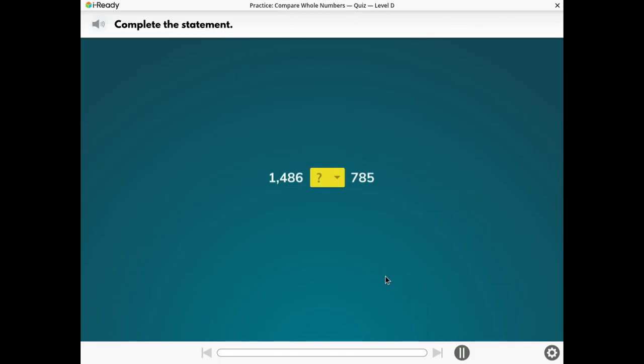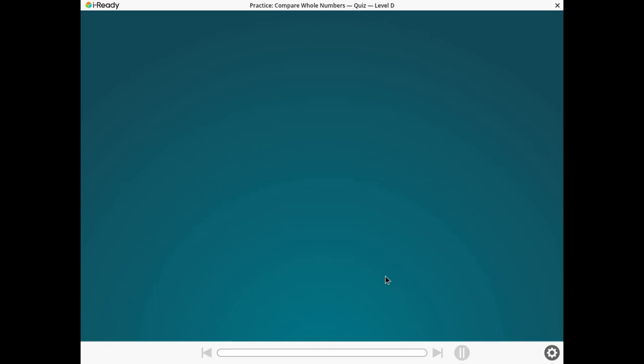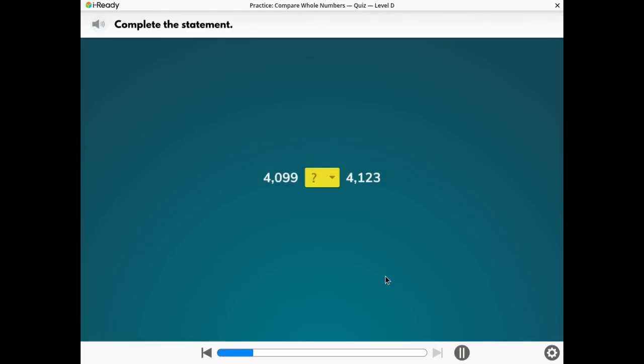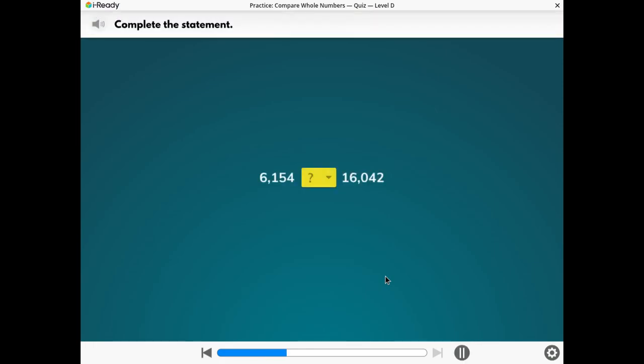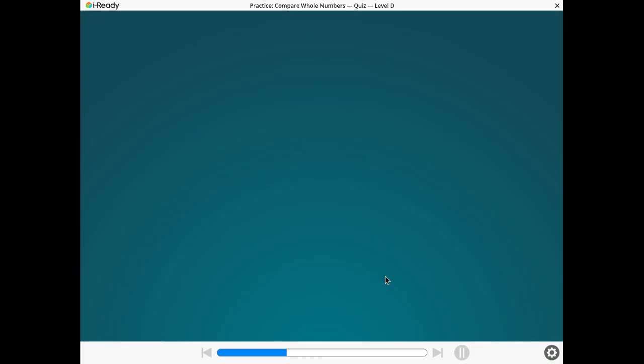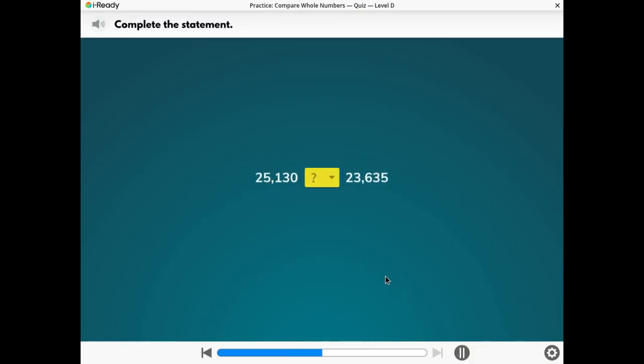Complete the statement. Choose the symbol that makes the statement true. Complete the statement.